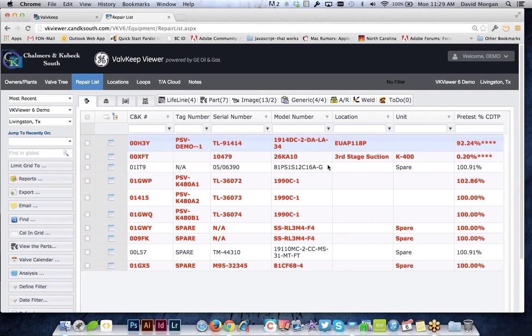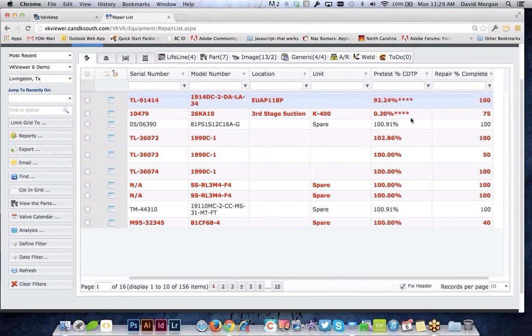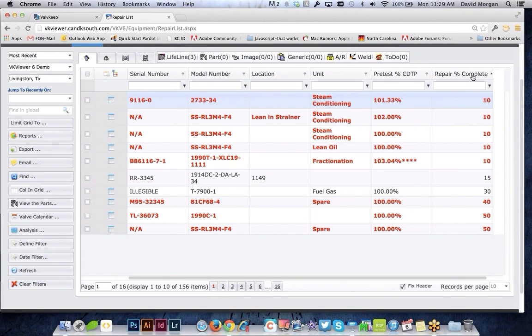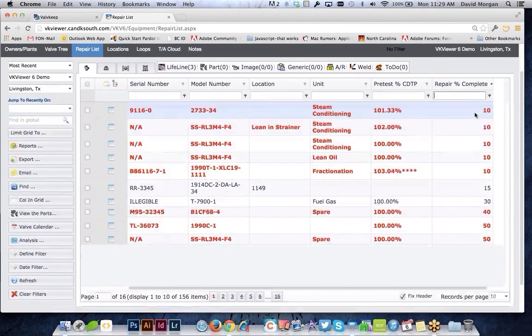Now, one of the columns that we've added in here as well, let me scroll over so you can actually see it, is a repair percent complete column. So if this was your outage and I had all the valves filtered to see that grid of all the valves that are going on, I could look at this and sort this column by clicking on it. And I would be able to see the status of the valves and which ones are complete versus not complete for the whole outage.